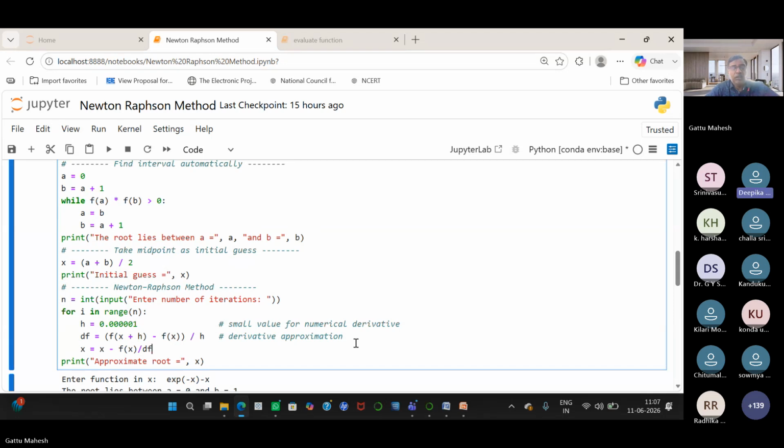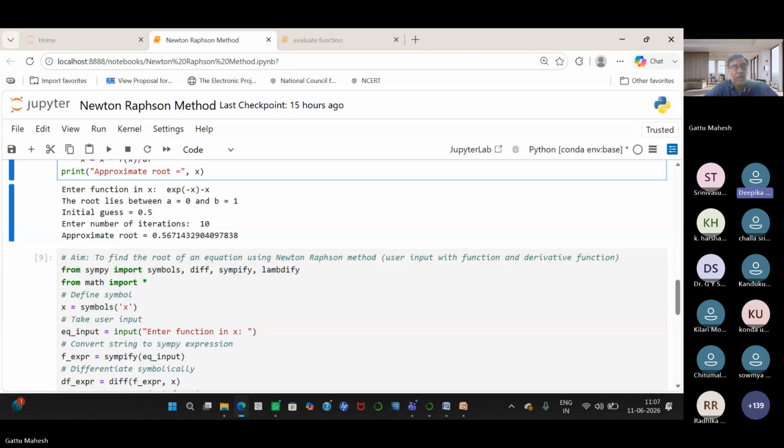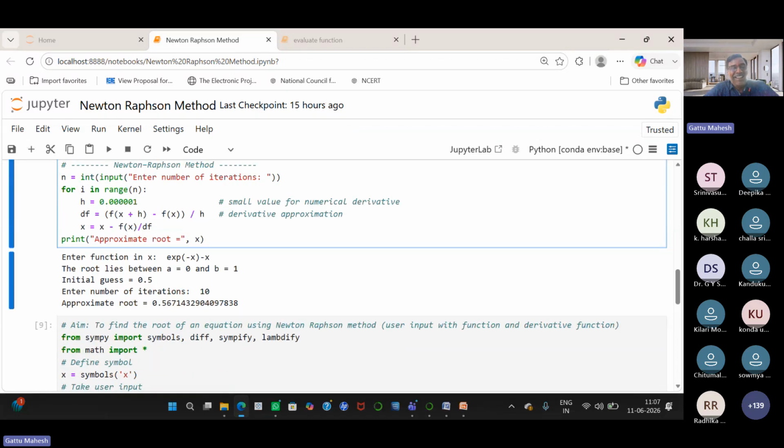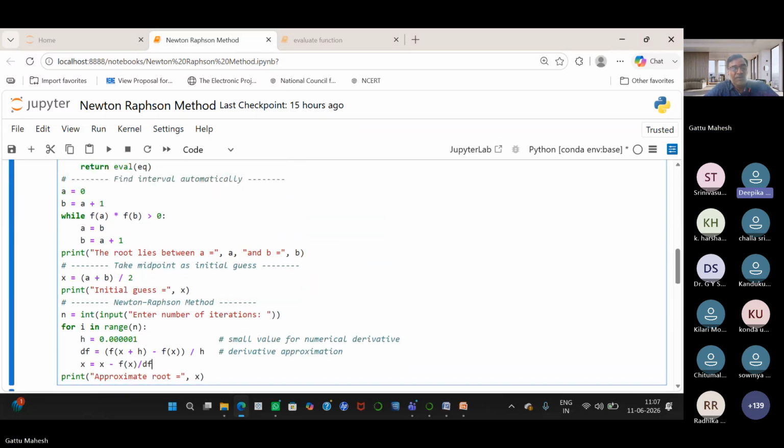Excuse me, sir. Yes, ma'am. You said there is some inbuilt function you just mentioned, sir. Can't we use that now? Yeah, we will use it. I'm coming to it in the next program. Okay, later.